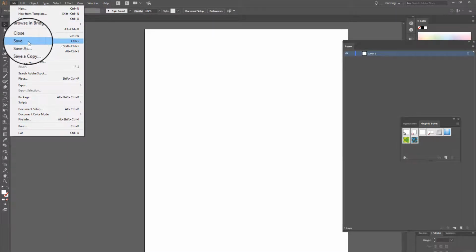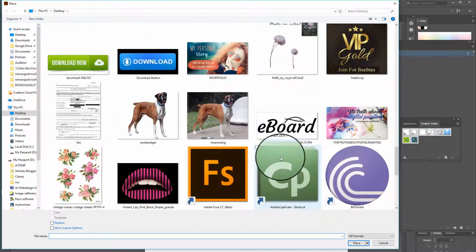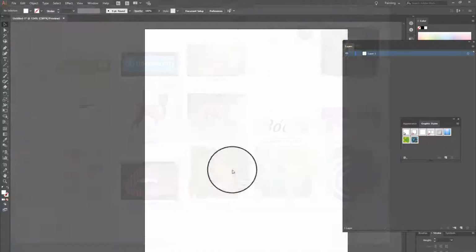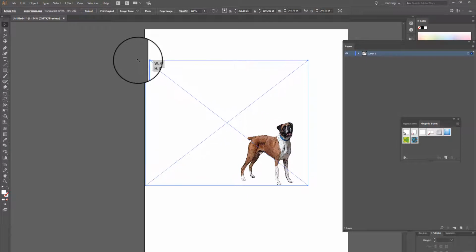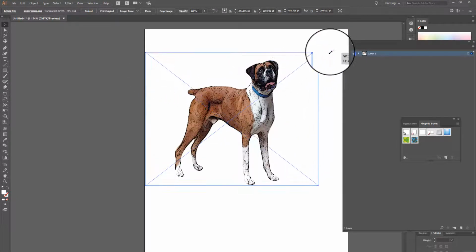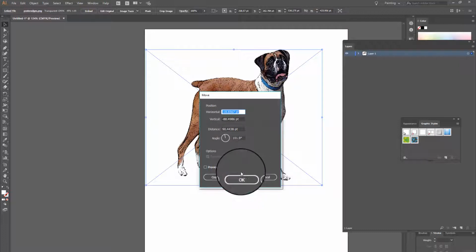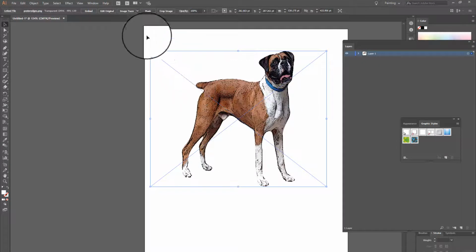Okay, so I'm going to go to Place, and I'm going to select my image, poster edges, and then I'm just going to pop that bad boy in here, and I'm going to scale it up. Okay, press enter. Whoops. Okay, so now we're going to do the same thing again.